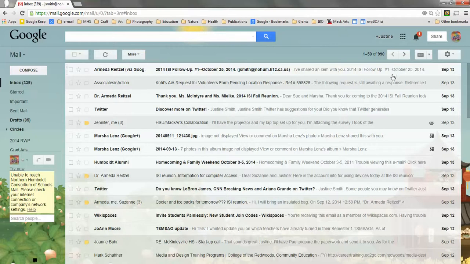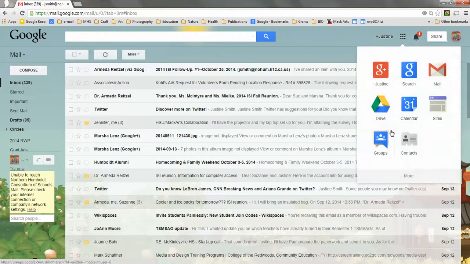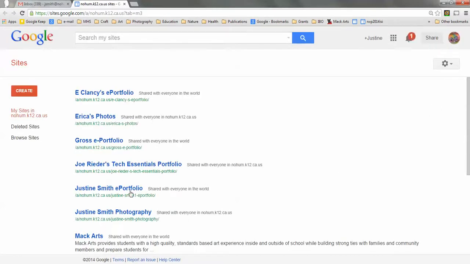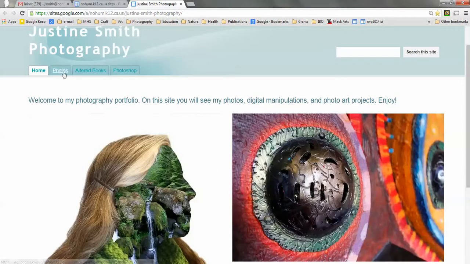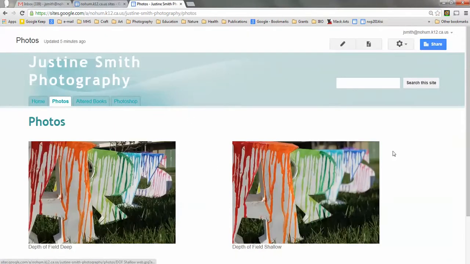First of all, open Google Chrome, which is this icon right here, which I've done already. Log into your NoHum Gmail account and open your apps. Click on the one that says Sites, and then from the list, choose your photography site. So here's mine, Justine Smith Photography. So let's go ahead and click on the Photo tab, for example.